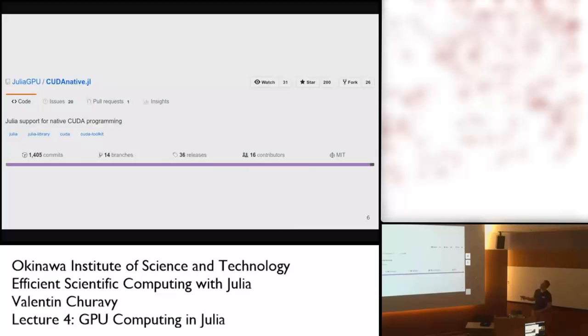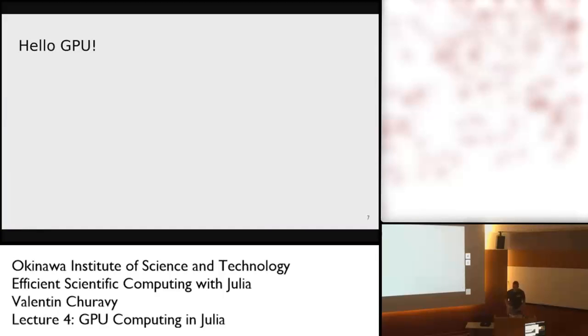CUDAnative itself, if you ever looked at GitHub, you can see these wonderful color bars, and this purple is the color of Julia. So 96% of the code is written in Julia for the entire compiler, which is pretty neat. We don't need to write any low-level C++ or C to have a language compiled. We are compiling the same language in which we're writing our compiler. Okay.